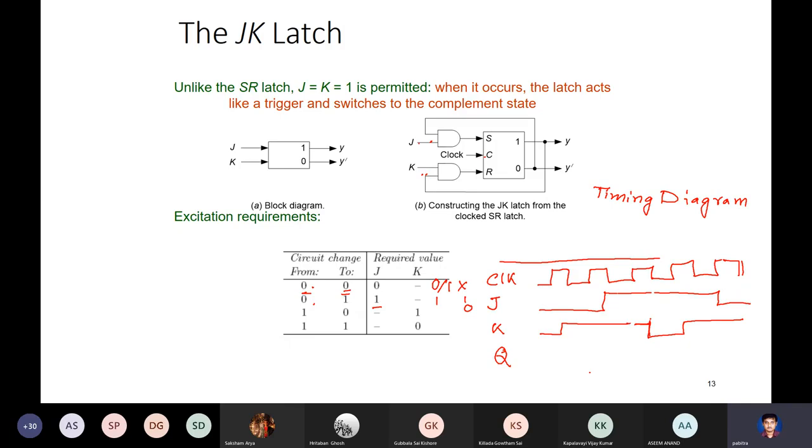So let's do the analysis. Here the clock is 0, so whatever the value of Q, it will stay. Let's say Q starts with 0, so Q will stay 0. I could have done it for Q starting with 1 also. Now during this period, what happens? J is 0. In fact, this is undesirable. J is 0, K has moved from 0 to 1. Q was already 0. So what will be the new output?